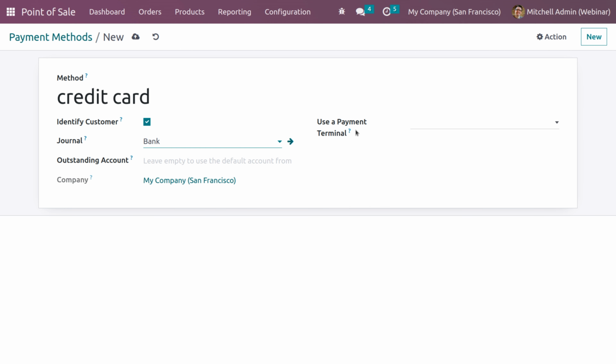Now here, as you install or enable the Vantiv payment devices, you can see use a payment terminal over here. If you enable Six and Adyen and all, you can see that over here. So currently I'll be enabling the Vantiv credential. I can add the Vantiv demo credential over here and save.